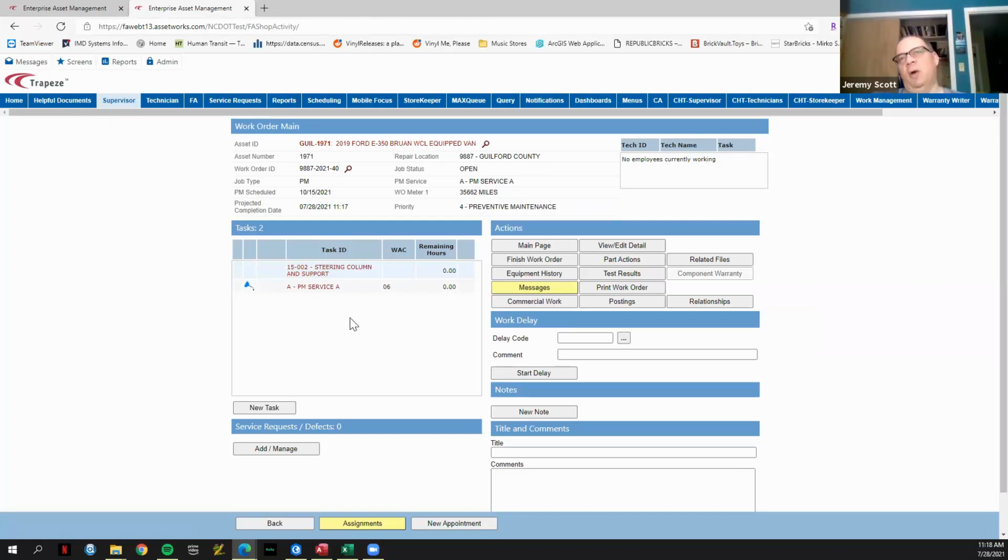So when you open a repair work order, there's not going to be any tasks that are assigned to it because it doesn't know what type of task. You're going to have to add those manually yourself. So you'll go through that process through the new task. When it's a PM, it's going to default and add the appropriate PM service that you've chosen at the time of opening the work order.